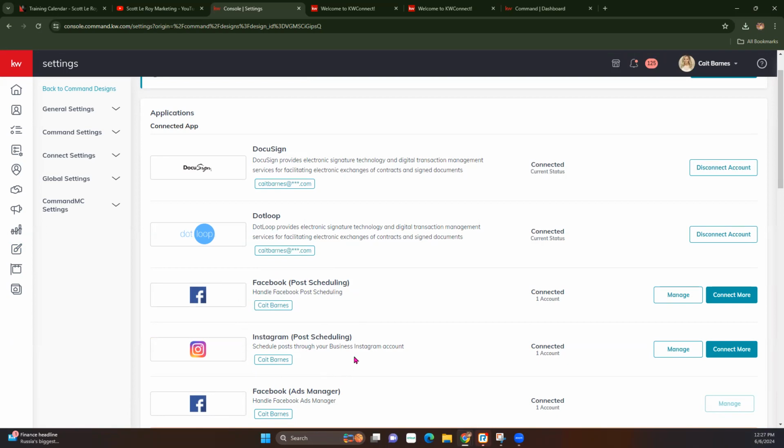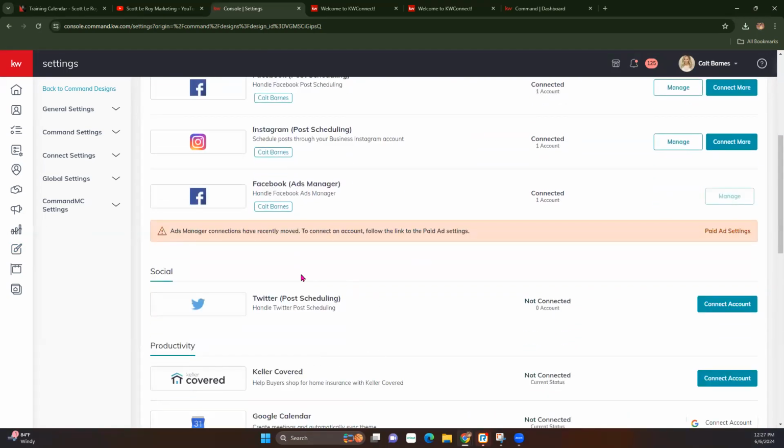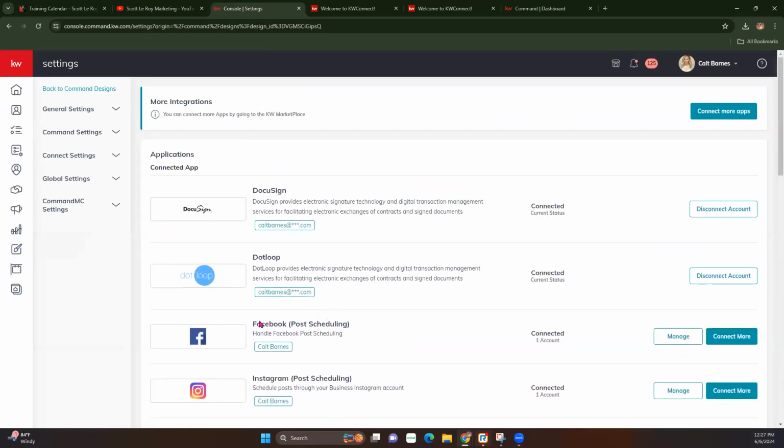If you're also looking to post to Instagram, you want to make sure that is connected. And if you use Twitter, you can also connect that one to use it as well. Your Instagram does need to be linked to your Facebook, and they do need to be business accounts in order for you to post. But once you're connected, we're going to head into campaigns.